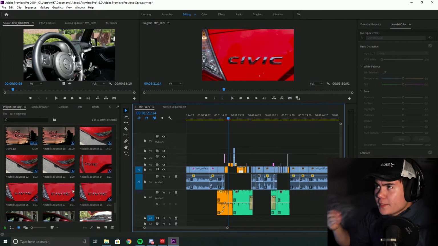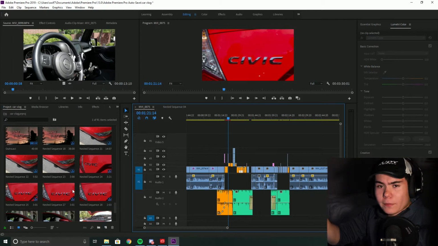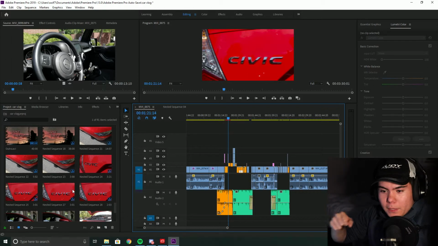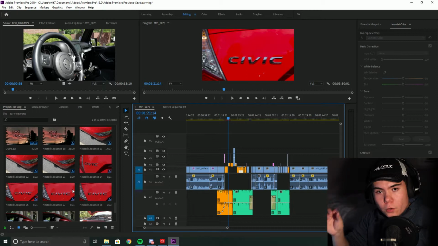Because let's say you have this perfect shot, but it's too short. You can't just go back out and make that shot because the lighting is going to be different. The environment's going to be different. Everything's going to be different. You're not going to be able to recreate that perfectly. So having these longer clips is essential.